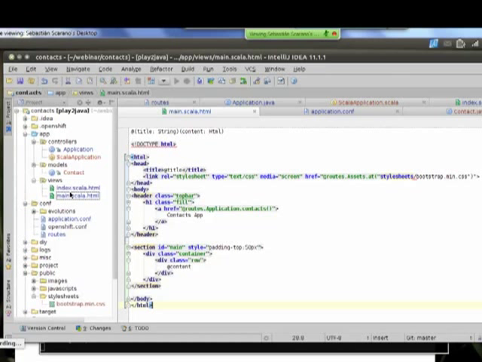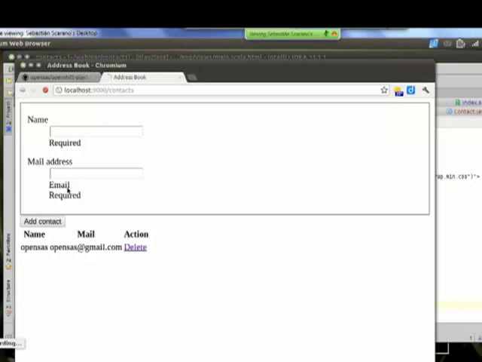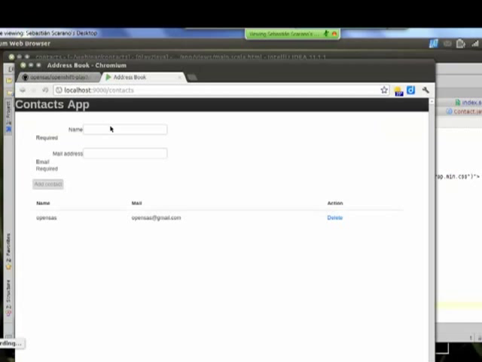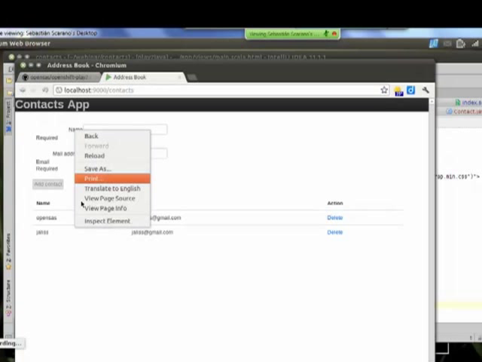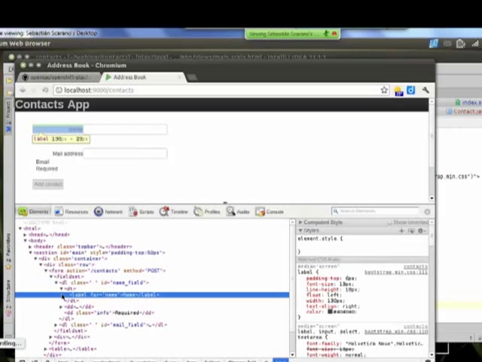So let's see how it goes. Okay, that looks a little bit better now. But we have a problem here, which is that Play automatically builds the default layout for the input. We're going to have a look at it, and we are going to replace it with our own implementation.